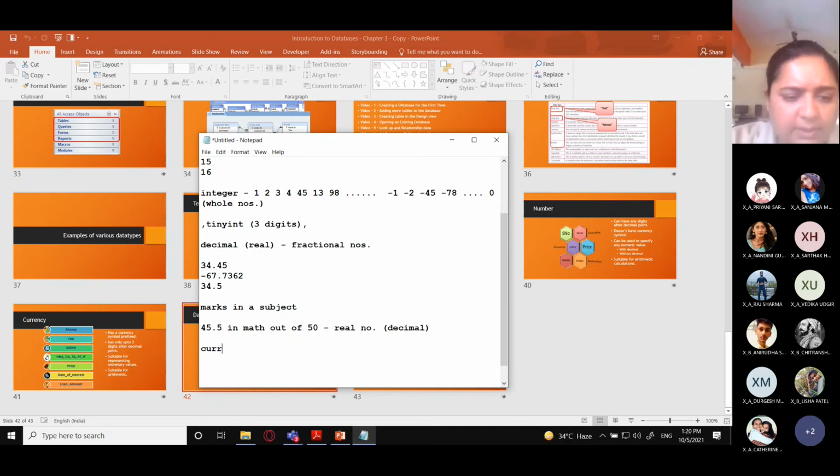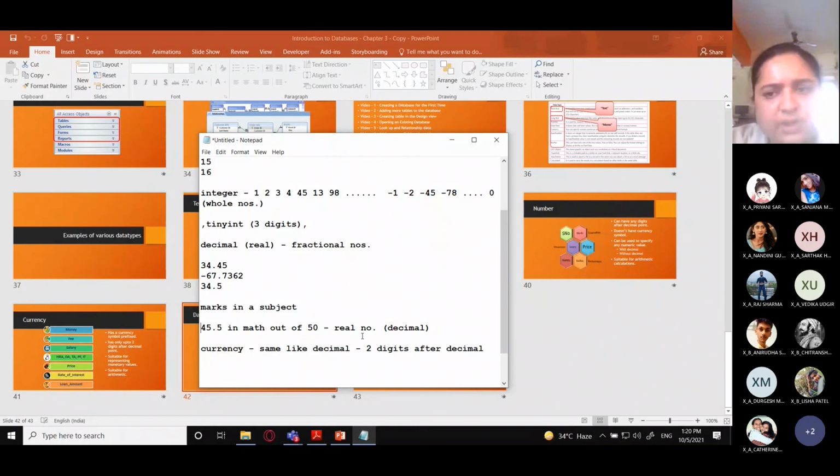And there is one more, that is currency. It is the same as decimal only. The only thing is, it supports only two digits after the decimal point. Whereas decimal can support up to say 8 or 9 digits after the decimal point, depending upon the precision which is allowed. You don't have to worry about that too much, right?